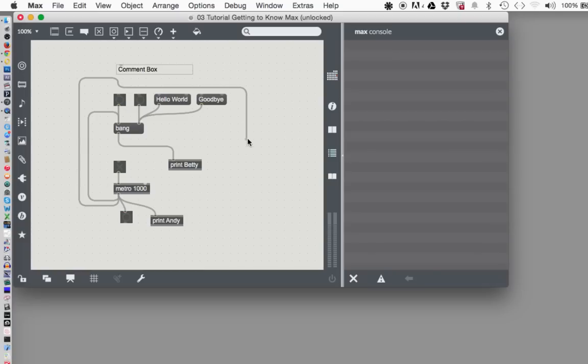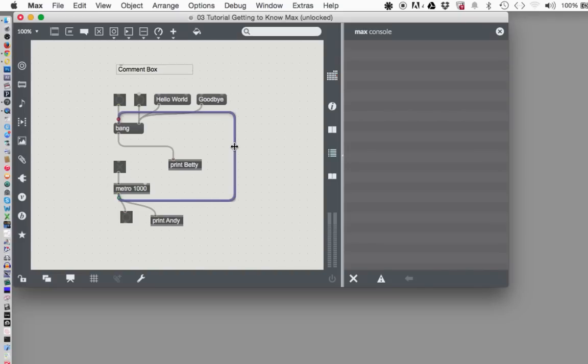If you accidentally make a segmented patch chord and then you decide you don't want to connect it to anything, it's really hard to get rid of. And the way that you do get rid of it is either connect it to something and then delete it, or just hold the command key down and click and the whole thing will disappear. Okay, so that's how I made this nice patch cord here. And you can see that once you make a patch cord, you can move them around anyway if you don't like where they are.